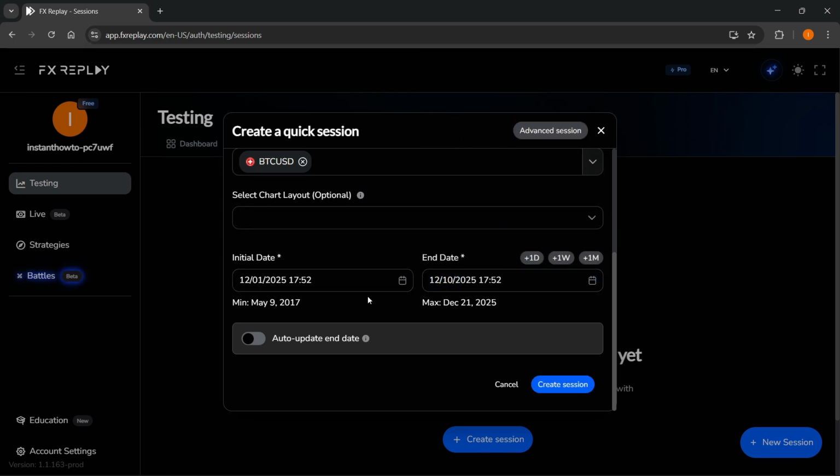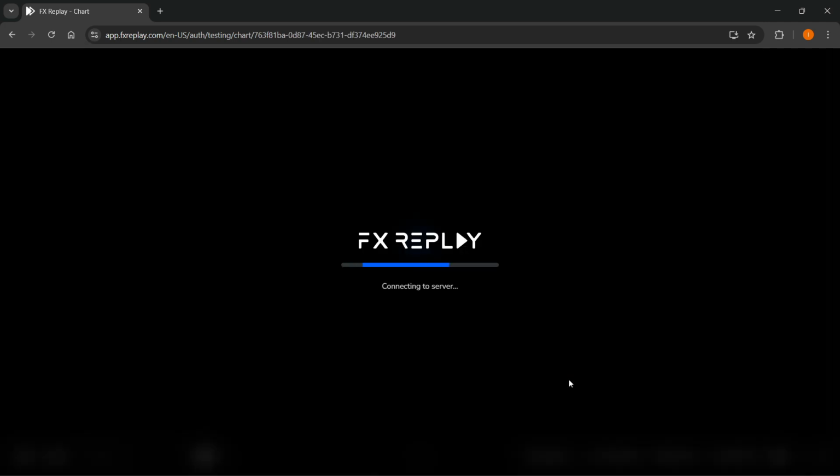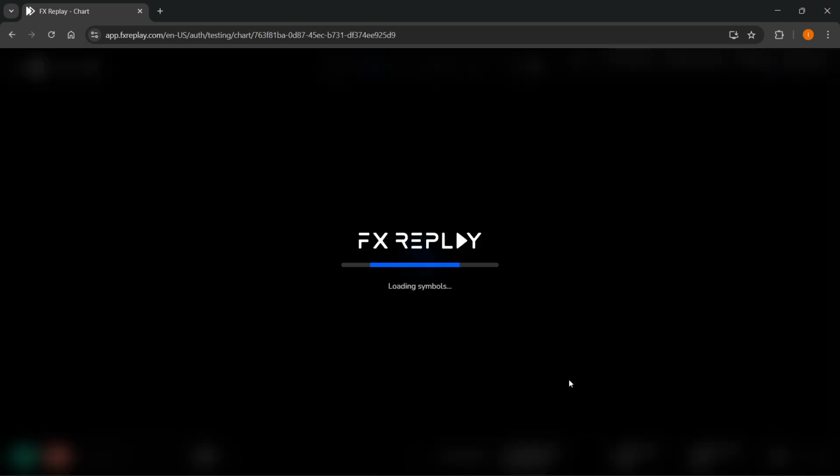Now when I've done that here, as you can see, you can also see the minimum and the maximum available here, and you can also keep on adding days plus one like this, or adding weeks. Okay, that's also possible. And then you could also auto update end date if you want to, and you can read what this means over here. And then you can just click on create session, and when you do that, your session is going to get created, and you can go ahead and basically start your backtesting journey.